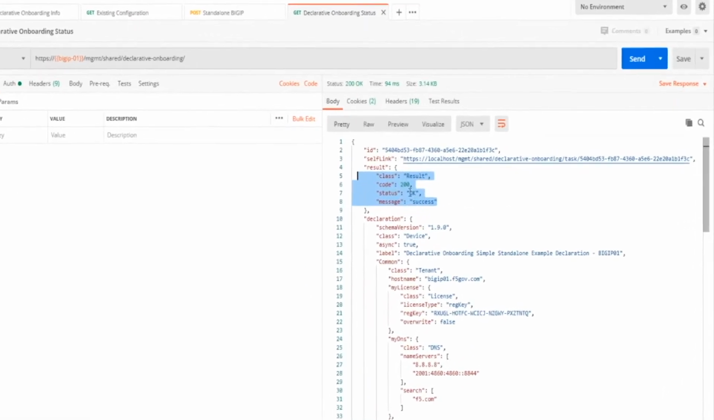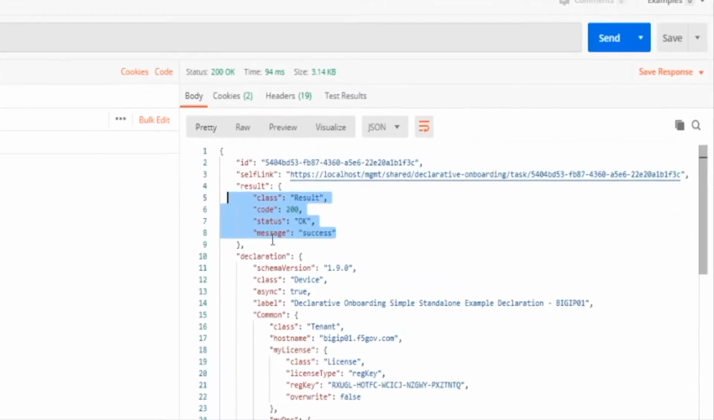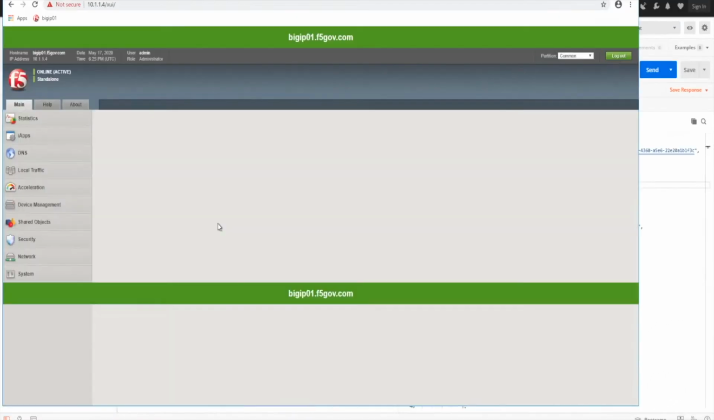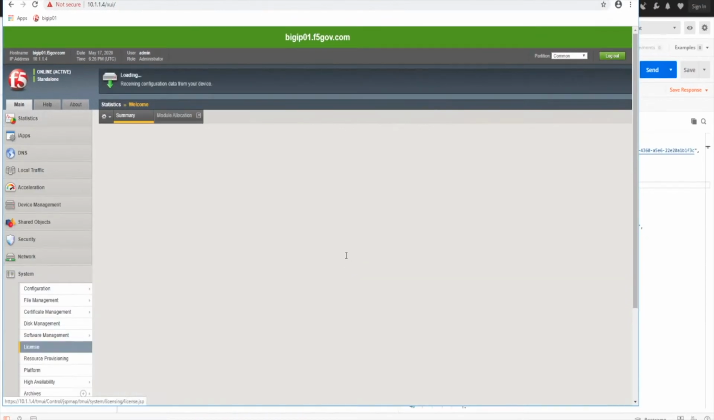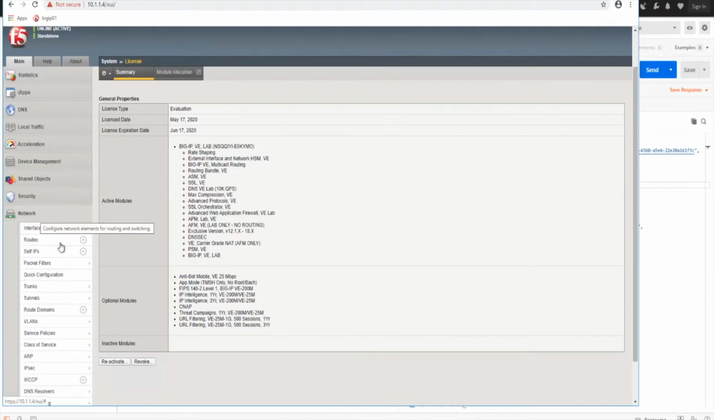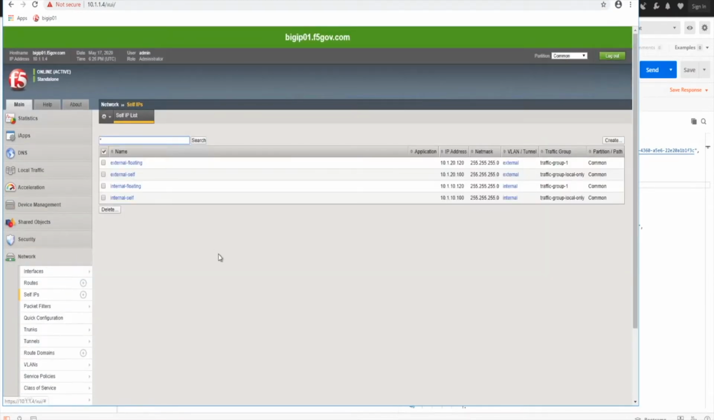Now that we've got our 200 OK response, let's navigate to the BigIQ and check out the changes. As you can see, we've successfully made the changes desired. The hostname has changed, the system is licensed, and we can see our VLAN and self-IP configurations have been made as well.